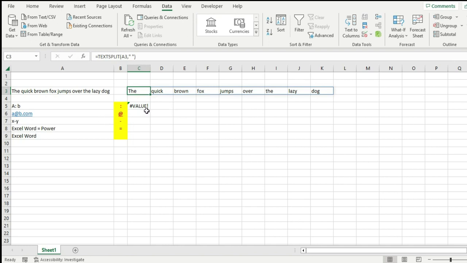Now close the bracket and hit enter, and all these words are split into the next consecutive cells. But TextSplit's power doesn't stop here. You can use regular expressions for more complex splitting. By using regular expressions, you can break down strings that follow specific patterns like dates or even complex structures.